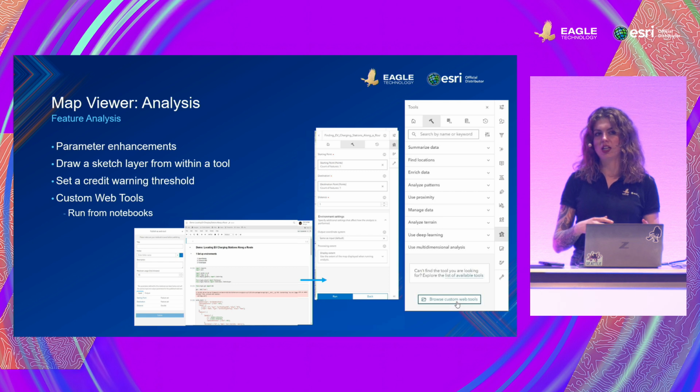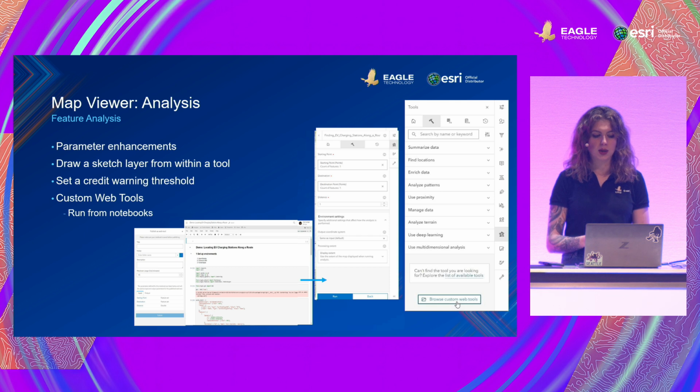But maybe we've gone past the visualization, and we need to start doing some analysis in the cloud. So there have been some updates to this. We have some parameter enhancements and some new tools that have been updated.